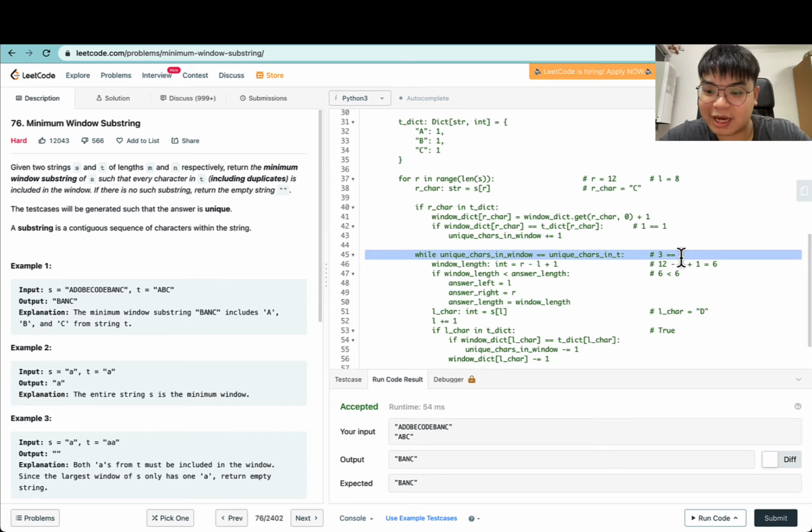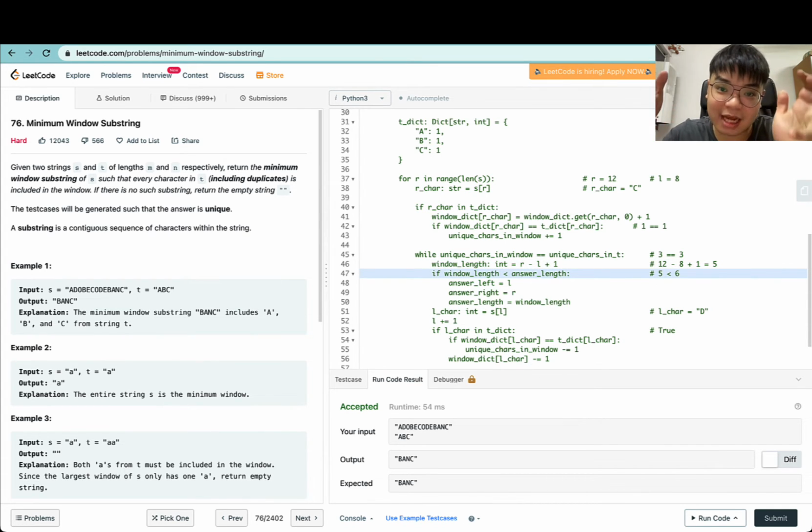And let's go back to line 45. So now we have 12 minus 8 plus 1. So that gives us 4 plus 1, 5. Now 5 is indeed less than 6. This current window has a length of 5 and is shorter than the current minimum window substring.